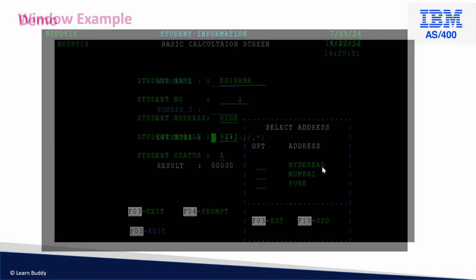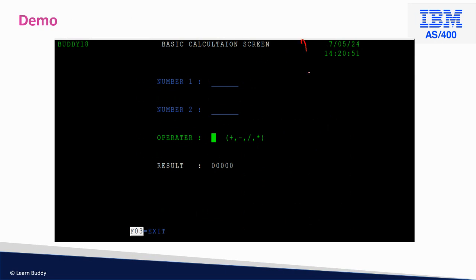Now we are going to do the demo on this basic screen. We'll design a basic calculation screen with some fields and some text, and we'll take the input from the user, and we'll write an RPGLE program to validate that input. If all is good, we'll show the output. Okay, so now we are going to design the screen in AS400.